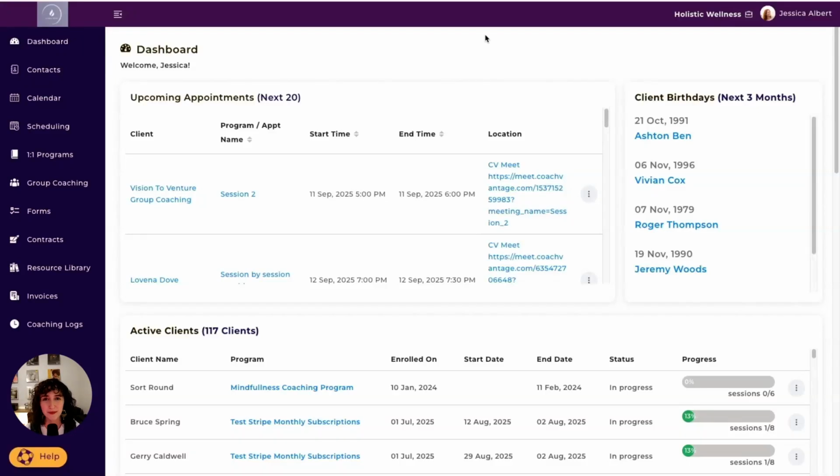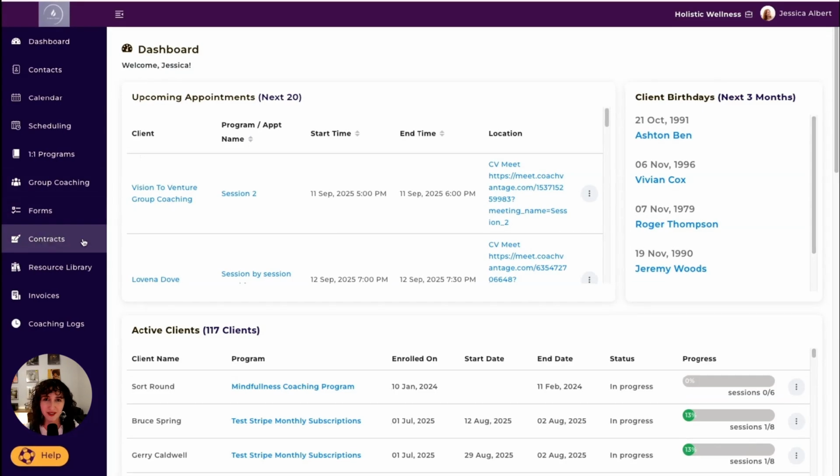Hi Coach, my name is Olivia, and in this CoachVantage tutorial, I will provide you with a contracts feature overview. From your dashboard, to get to the contracts page, simply select contracts from the left-hand menu here.